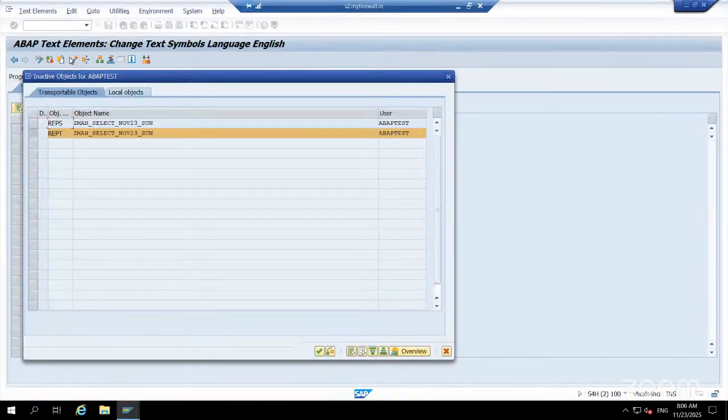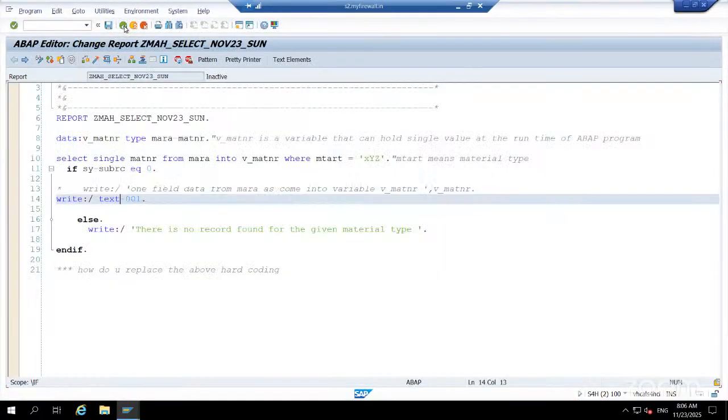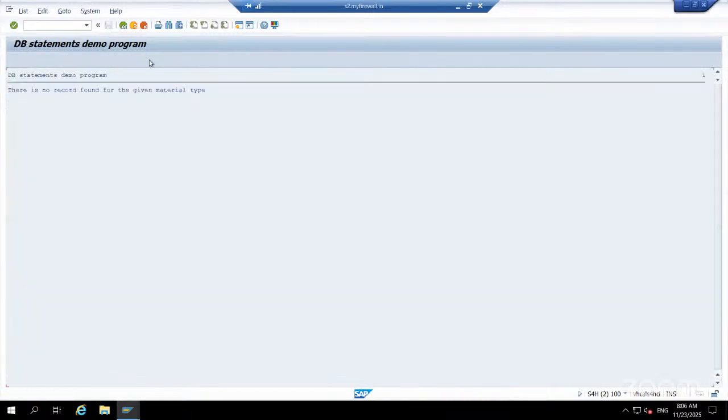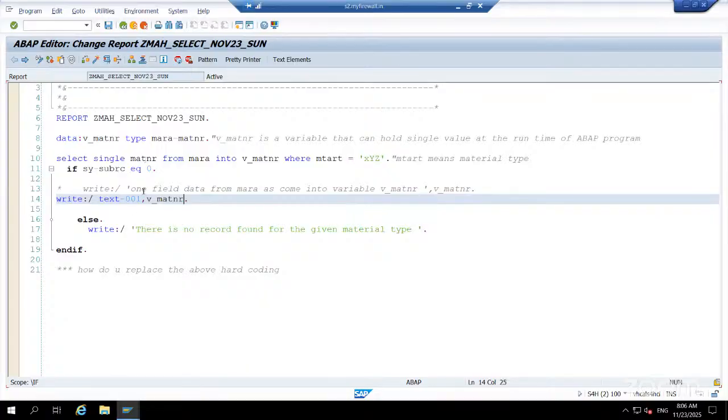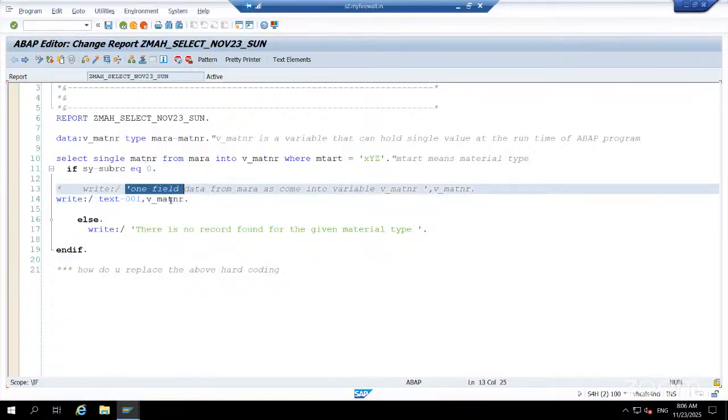Activate. Back. Right, text 001, comma, V_MATNR. Check syntax now. Activate now. Right, now the text has come through. Instead of hard coding, I made it this way.